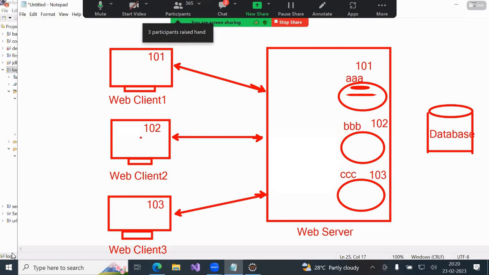Suppose this person selected one item. The item comes. After that, 102 also comes. Then 102 matched. Then the server will understand this item was selected by BBB. It will store it. This person will select 5 items. 5 items come, 103 comes. Then it will understand these items are selected by user CCC.